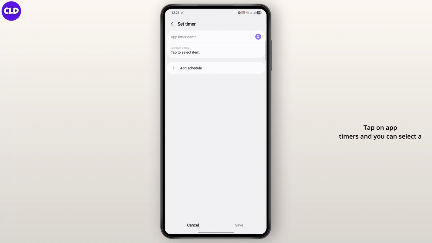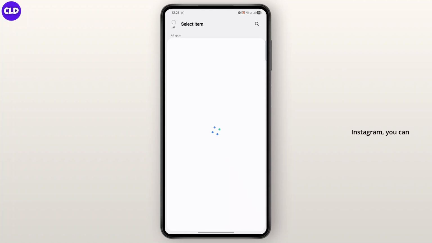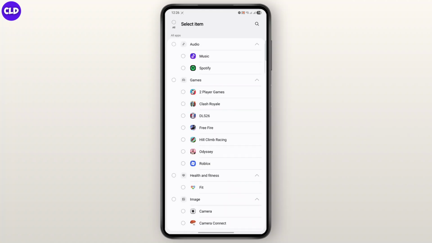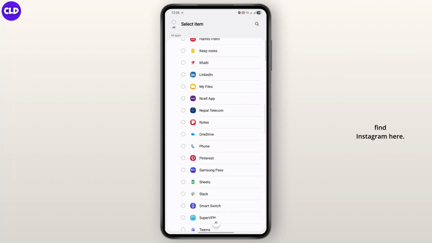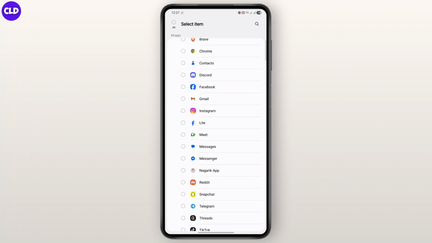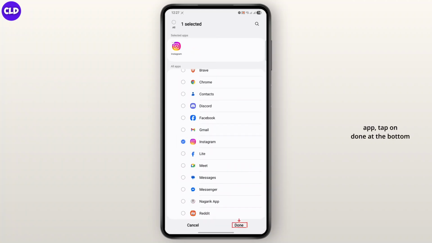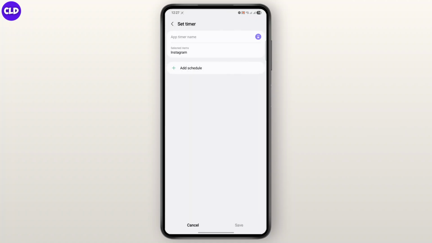and you can select a timer for your app. Tap to select your app. Let's say if you spend a lot of time on Instagram, you can just go ahead and select that particular app. So let me just quickly go ahead and find Instagram here. Once you've selected your app, tap on done at the bottom.